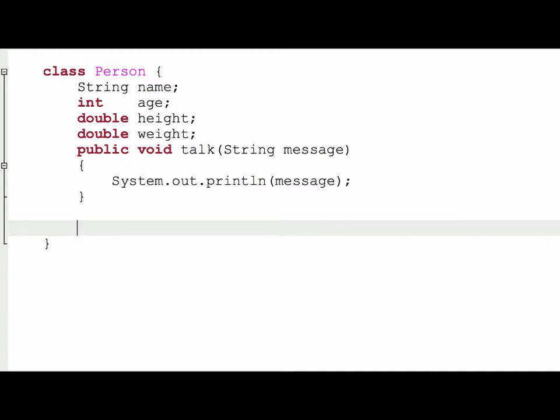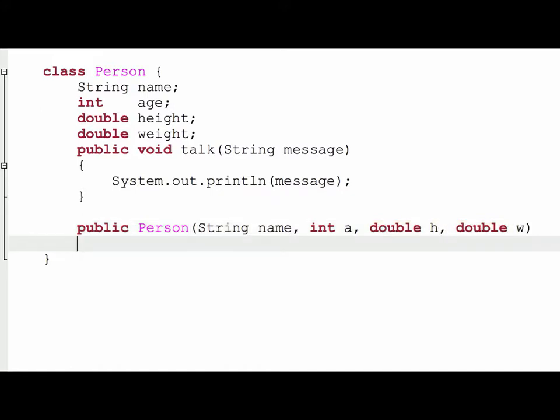So public person, again, the constructor has to have the same name as the class. And what am I going to pass into it? A string called name, an integer called age. I think I'm going to run out of space, so I'll just say a, and a double called height, and a double called weight.